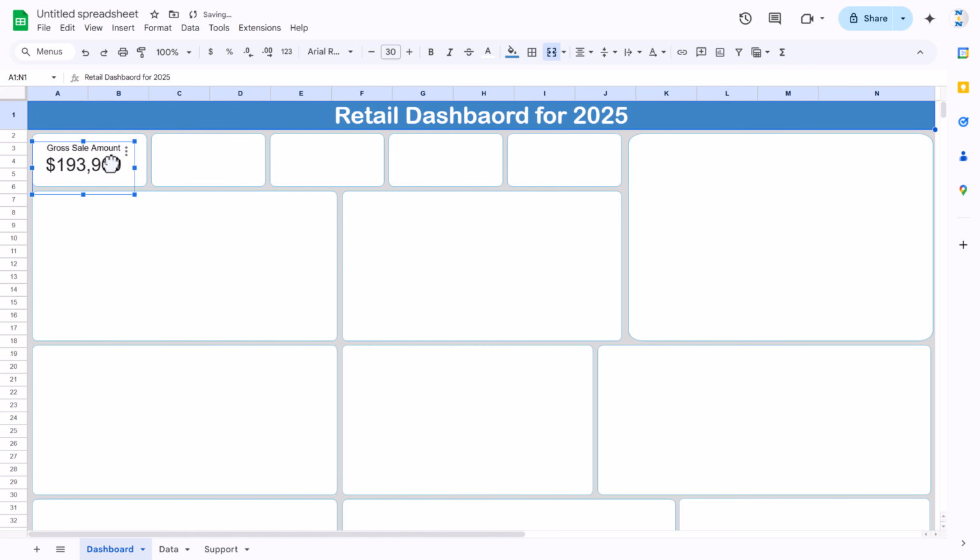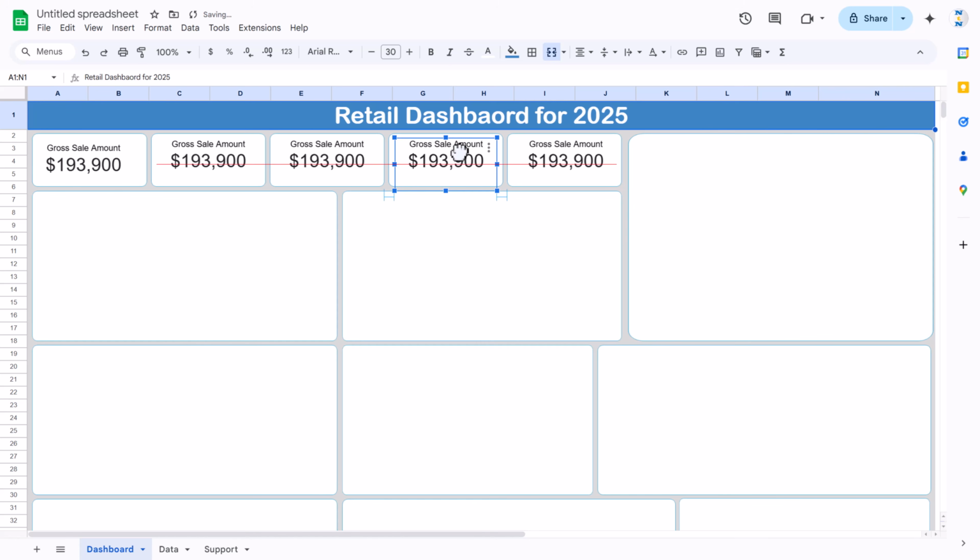Just make a copy of this card, copy this, and you can paste that here and move to the second one, then paste again, move to the third one, paste again, fourth one, and paste again. So we have created all cards, but we have to change the reference because this is all gross sale amount.